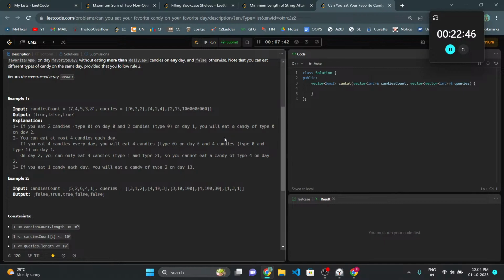Let's take the second example. From there, it would give us a better understanding. 5, 2, 6, 4, 1, types 0, 1, 2, 3, 4. The first query is 3, 1, 2. I'm interested in the third type.